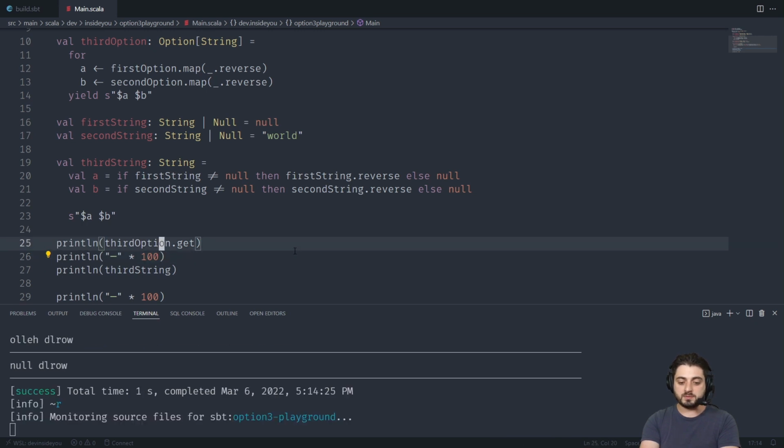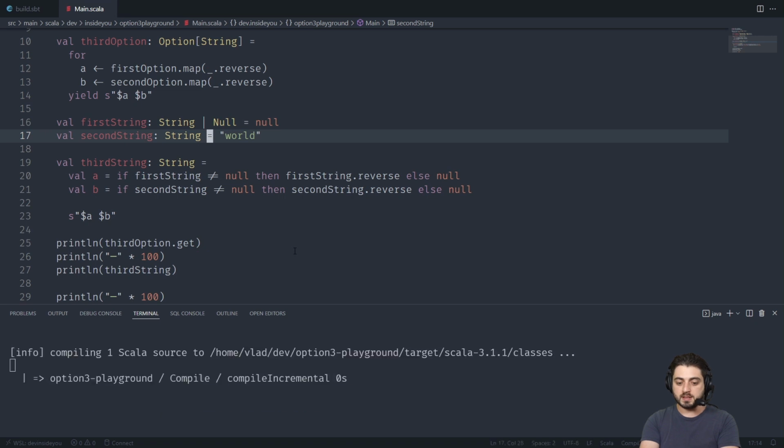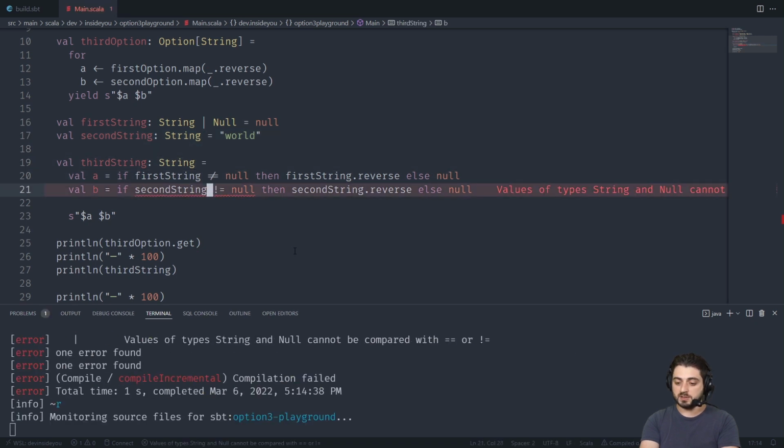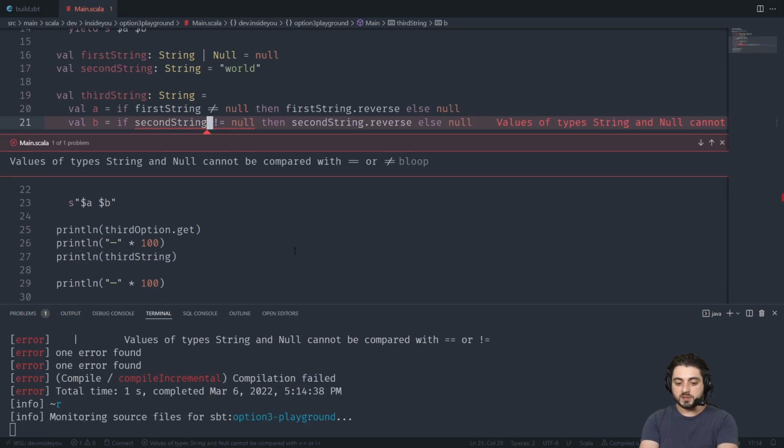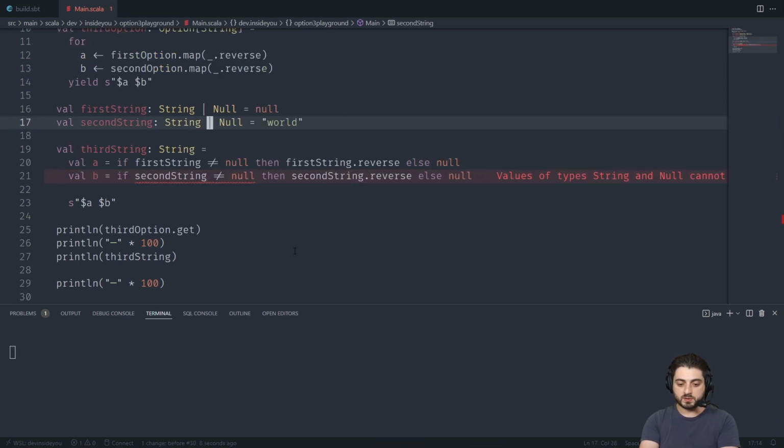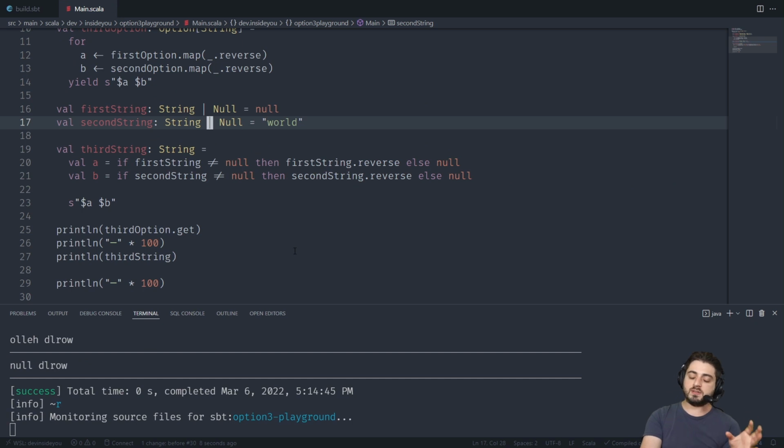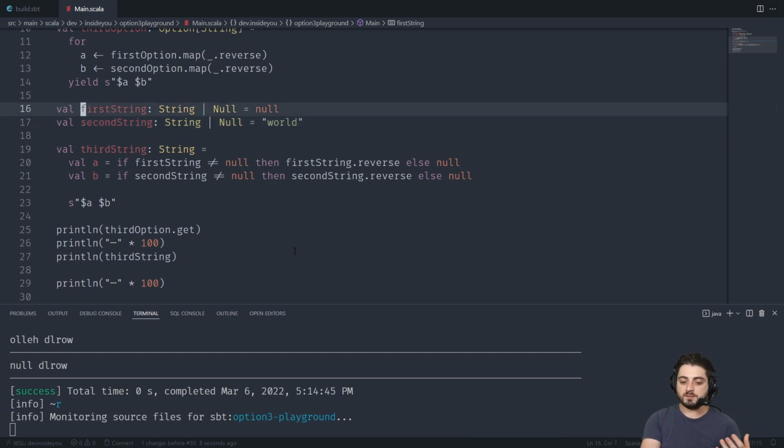There we go. And by the way, if you actually go over here and go like this, then the compiler won't even allow us to check for null because it's going to say, hey, values of type String and Null cannot be compared with equals. Really, really awesome. Okay, so let's go back like this. Okay, now this is great, and there's a super subtle thing happening again. The type of first string is actually string or null.